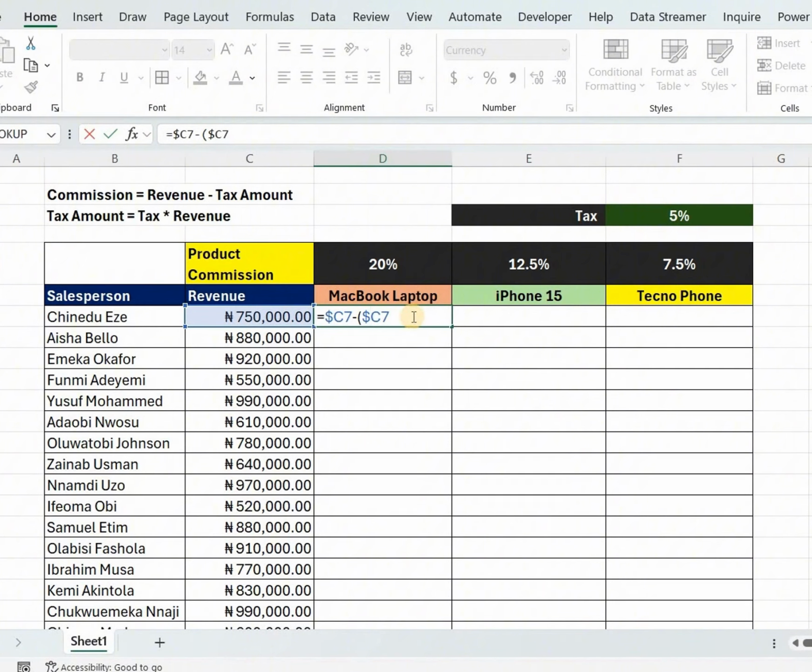So then what you do is multiply by, so we are multiplying it by what? By the tax amount. So what is the tax amount? The tax is 5%. So you come here and click on what? 5%. But for this 5%, we are going to make it an absolute reference.